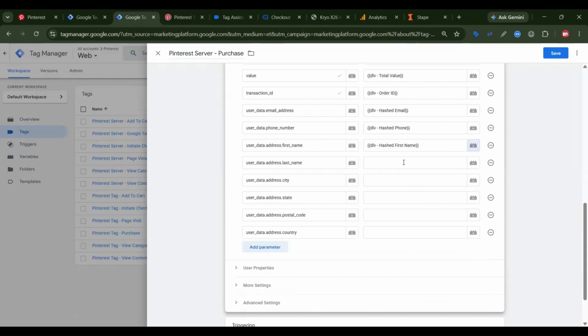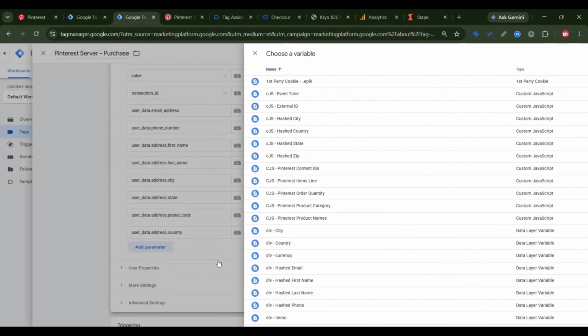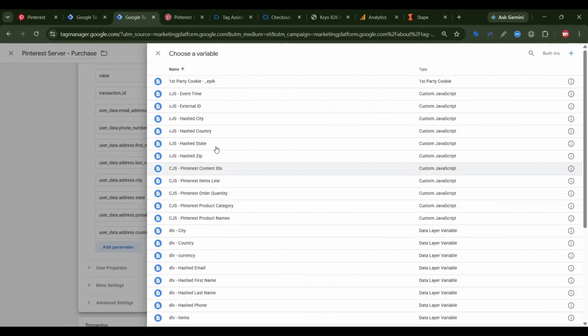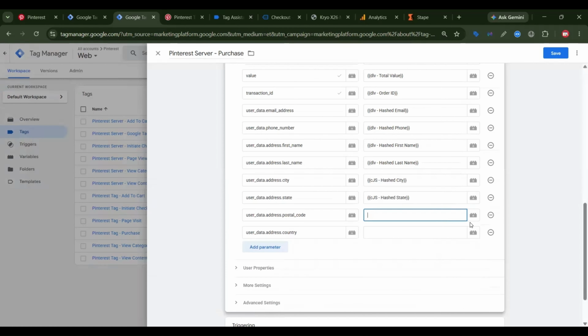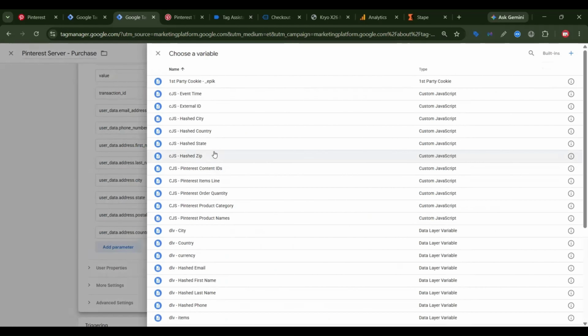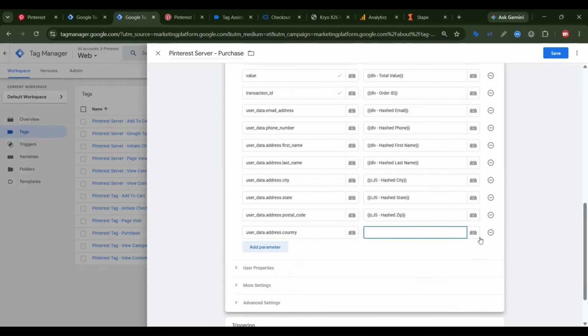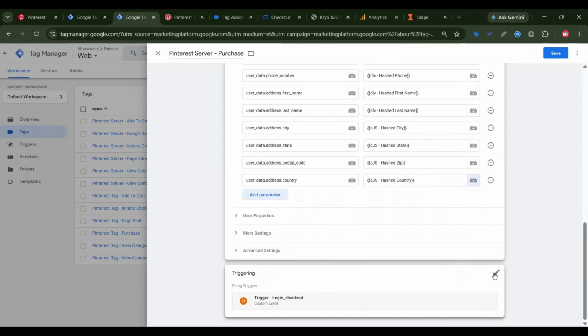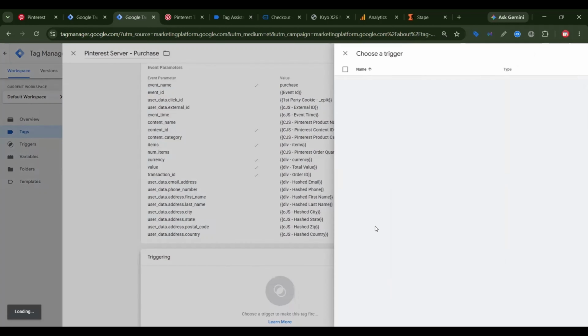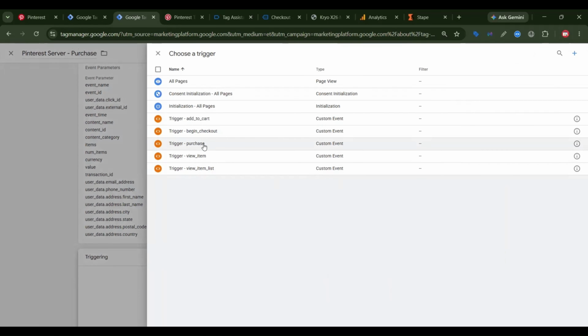Then first name. This one is first name, then last name, then city. You can use this city, no problem. Then state. This one is state. Then another one is postcode or zip code. This one is zip code. Then another one is country. This one is country. Now I need to change triggering. Triggering must be for purchase. So this one is purchase.